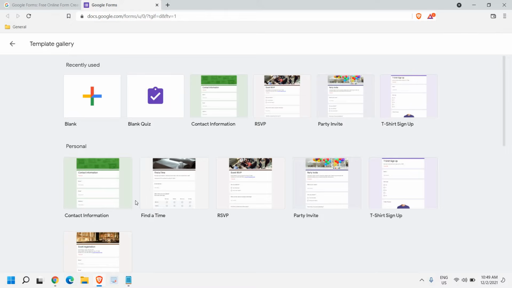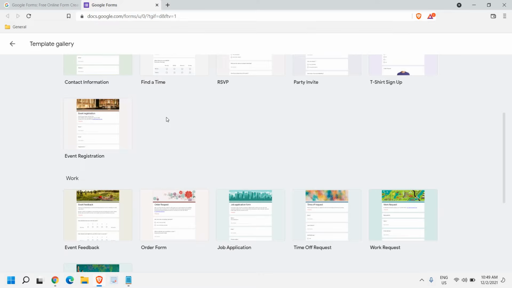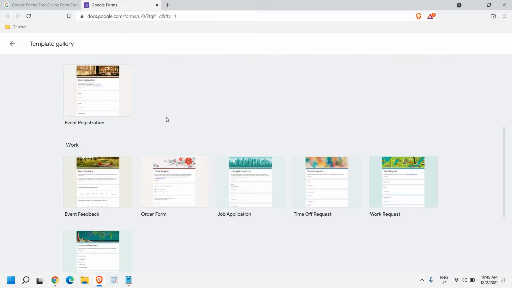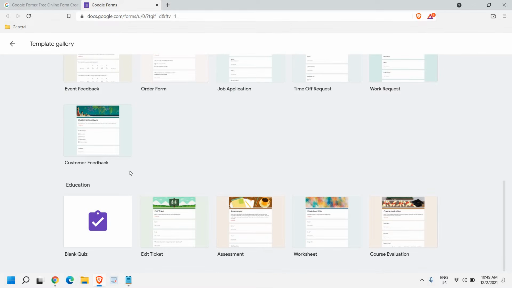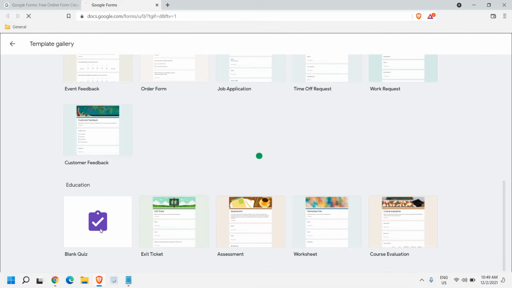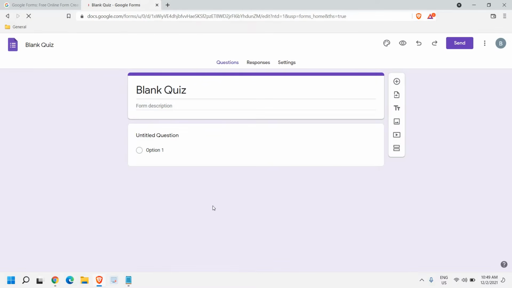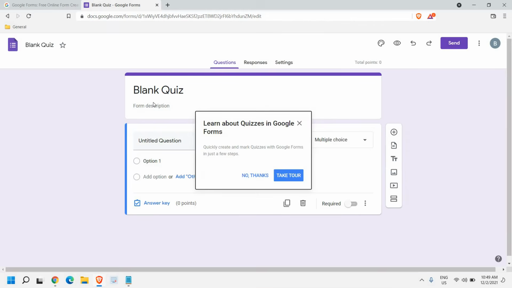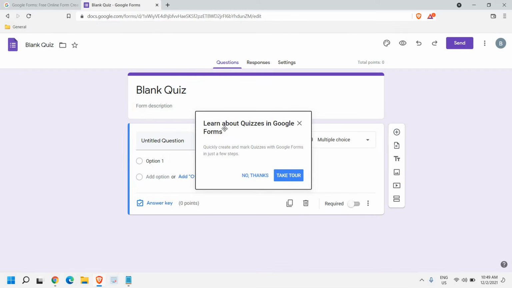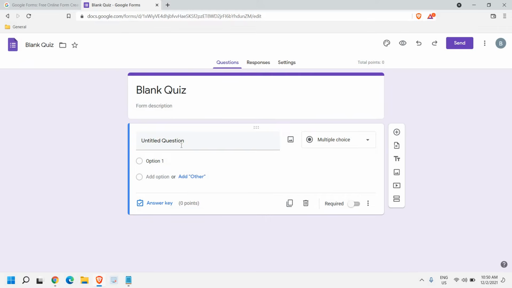Now since we are going to create a question answer quiz, I'll just scroll down and here in education, you will find blank quiz. So we just need to click on that. And once you click on that, a new window will appear: learn about quizzes in Google Forms, take a tour, and no thanks. So I'll just click on no thanks.